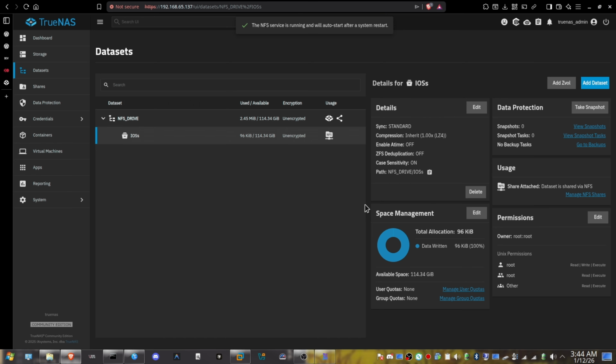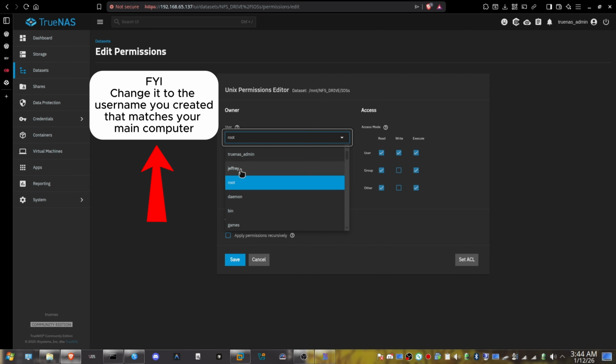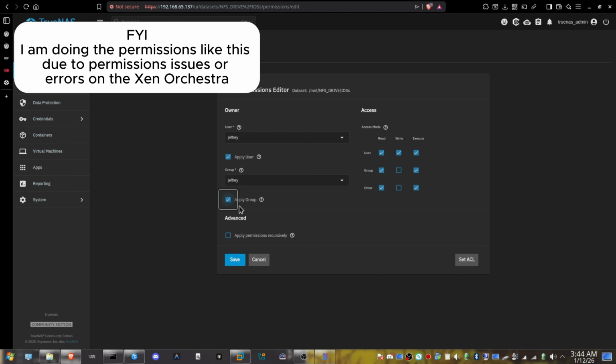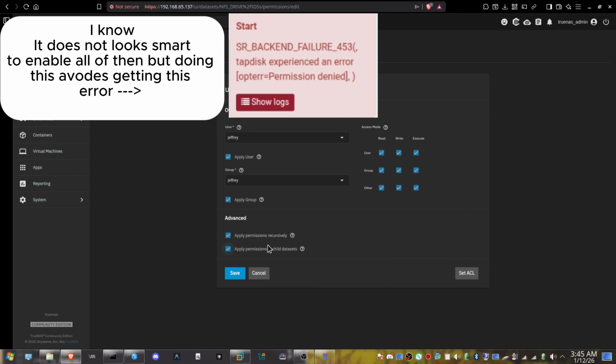Yes. Now in here, we need to change the permissions of this. Edit. Now we want to change it to you. Apply user there and group. Apply that recursively. Yes. I do all of them because for whatever reason I still get issues with this. So we want to enable everything.